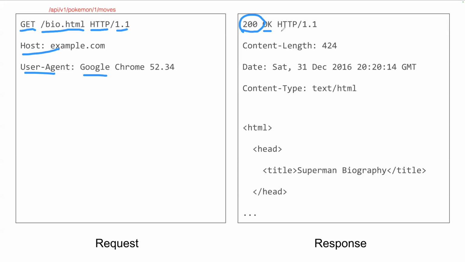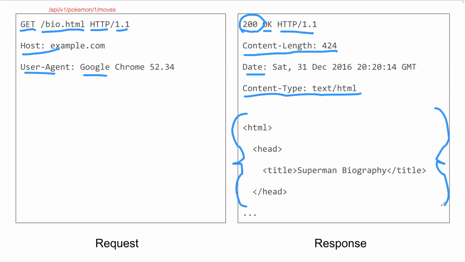A human-friendly message. The server also tells the client what protocol it's using. It tells the client how much information it's sending back, the date, and how the information it's sending back is organized. And then here is what we call the body of the response, which is where we see, say, the text of an HTML file or of a JavaScript file or JSON.